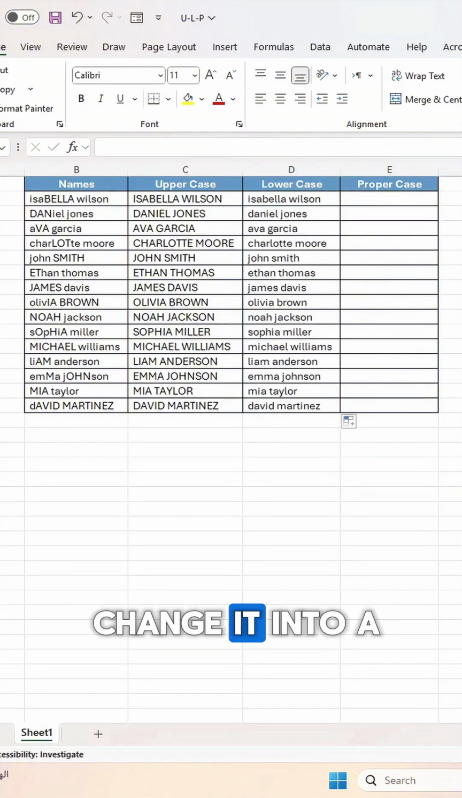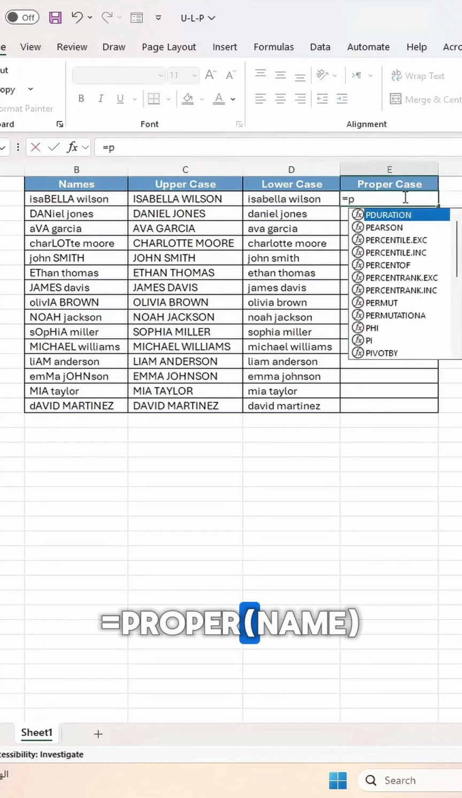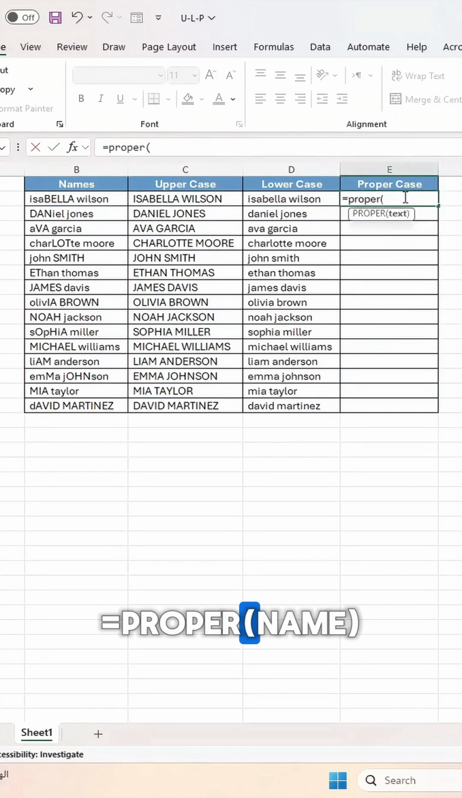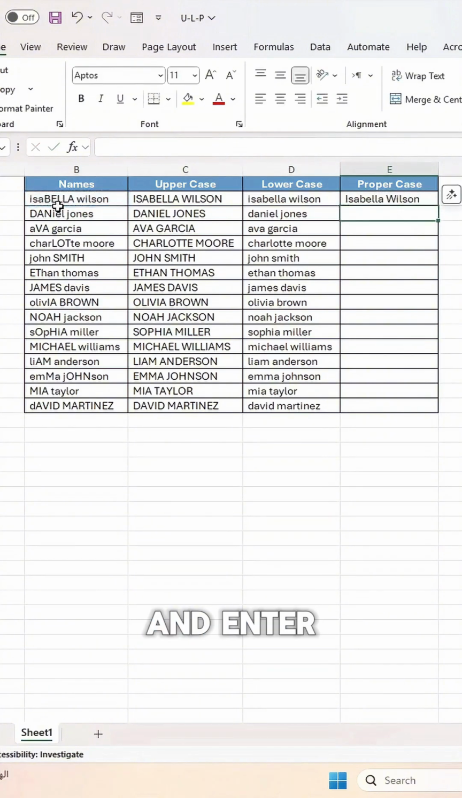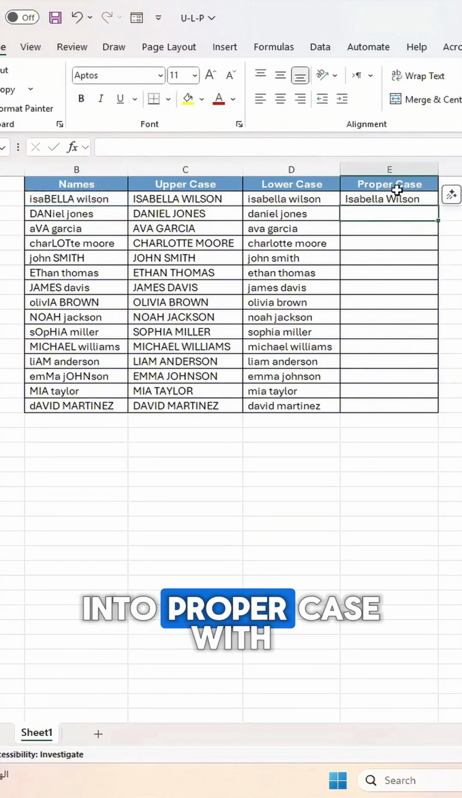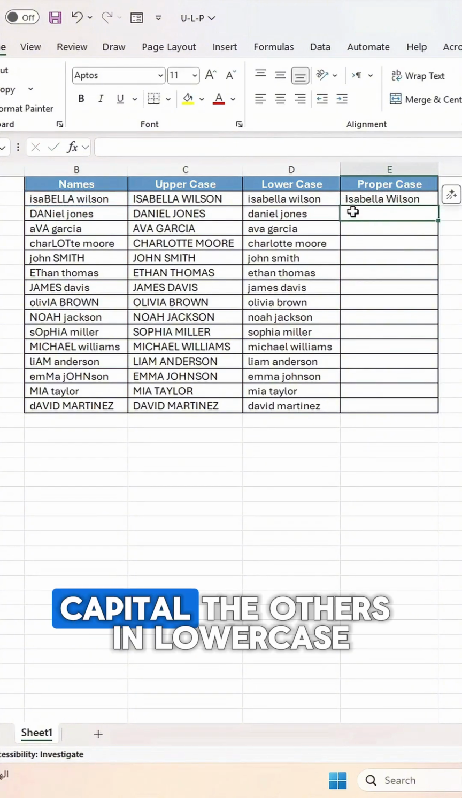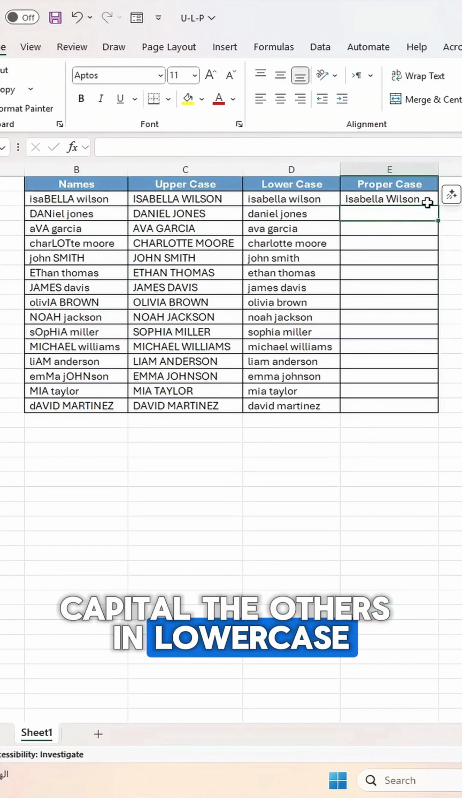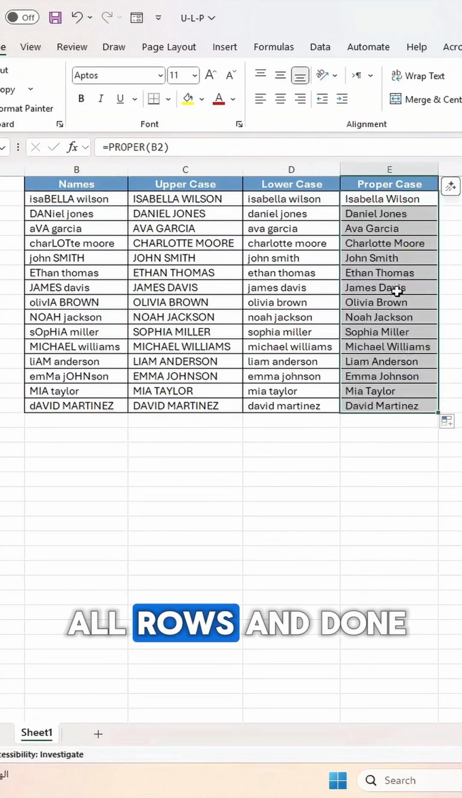Now, we can also change it into proper case. To do that, we will use the formula PROPER. We will select our name, close the bracket, and press enter, and it changed it into proper case, with the first letter capital and the others in lowercase. We will drag it down to apply on all rows, and done.